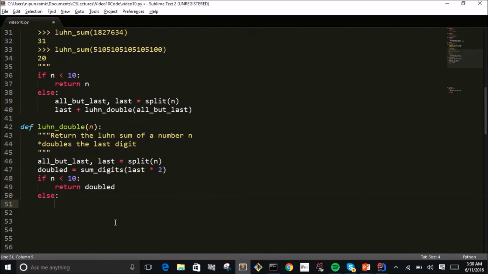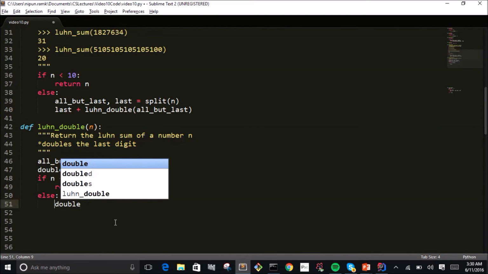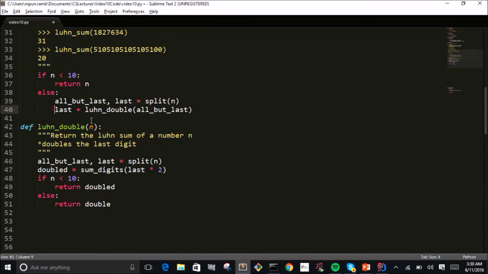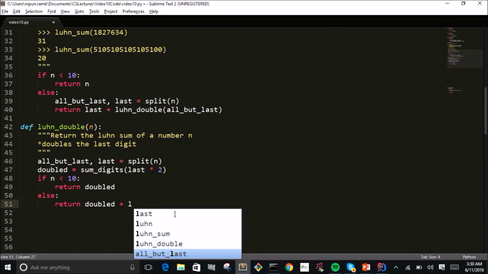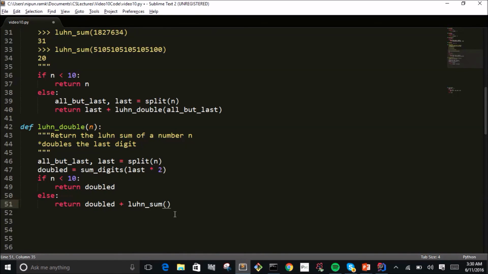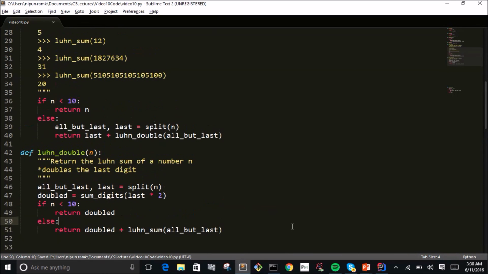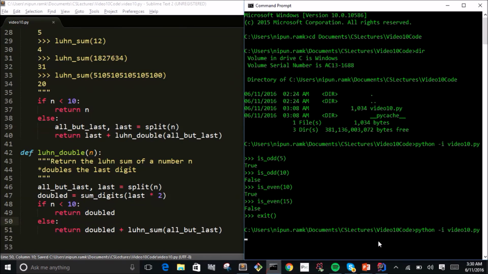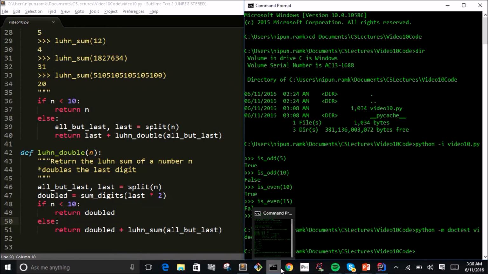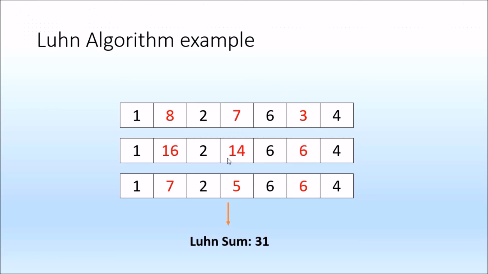Well, that's great. I can take my doubled. So here, oh, I also forgot a return statement. Oops. Okay, return double plus what? So what's my function that takes the luhn sum without doubling the last digit? It's luhn sum itself. And so I pass in all but last. And so now let's test this, it should work. But let's just make sure. Python -m. Alright, it works. So now let's analyze this function a little.